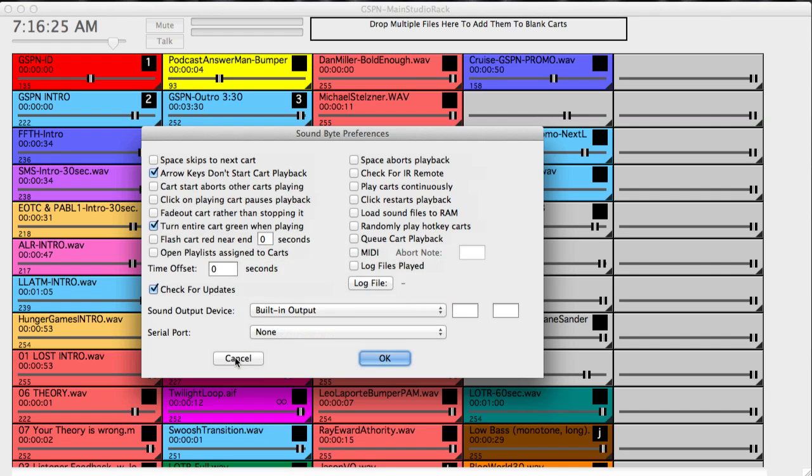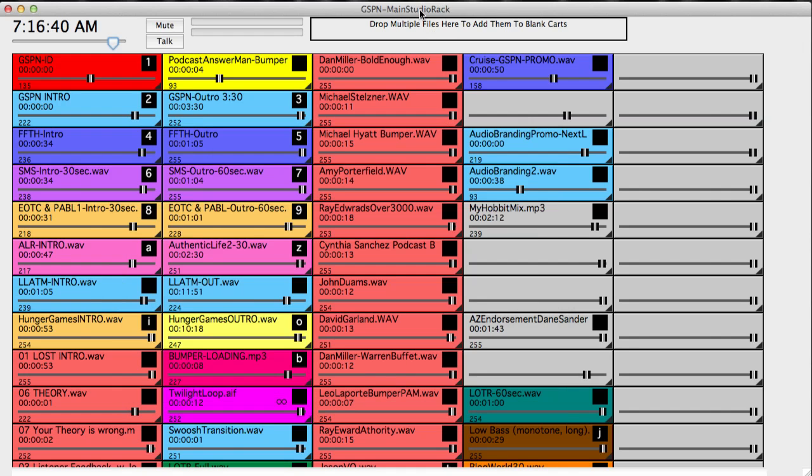Now your setup may be different. So if you're looking for how to change it to where you can decide what output device the audio goes out, it is in the SoundByte preferences panel. All right, I'm going to go ahead and click cancel on that. Don't need to worry about that anymore.